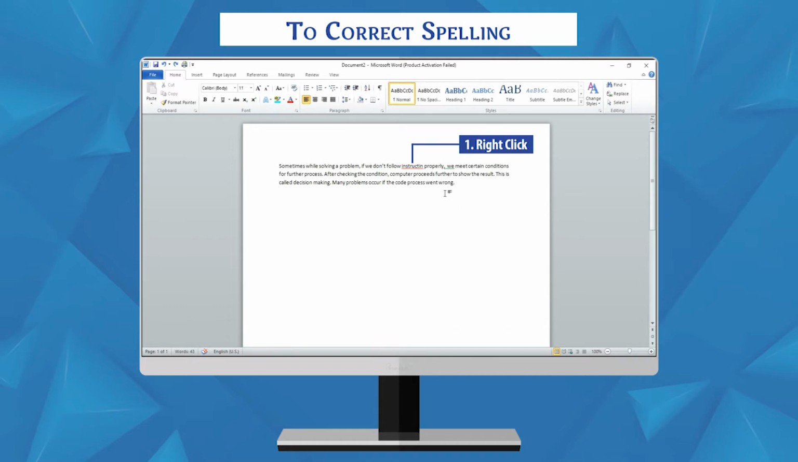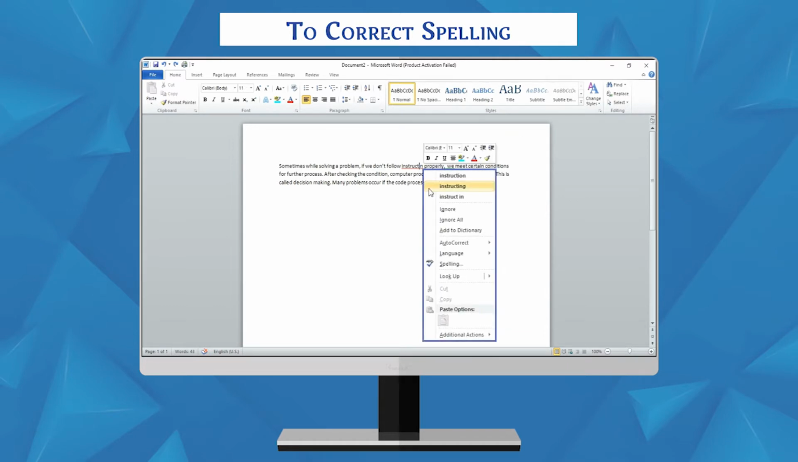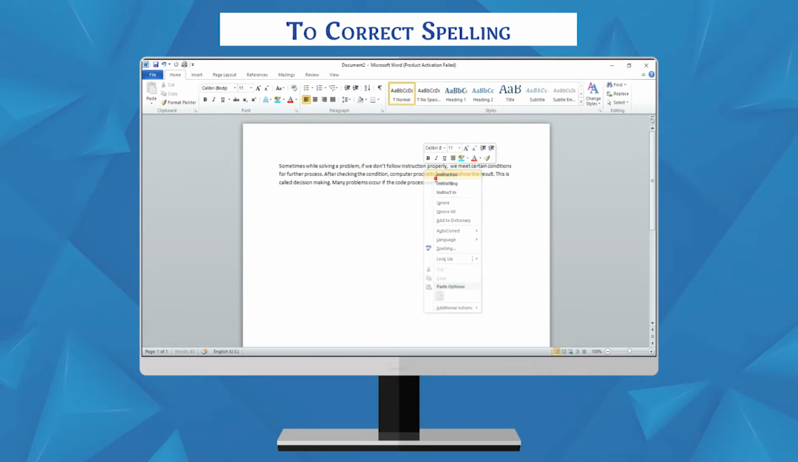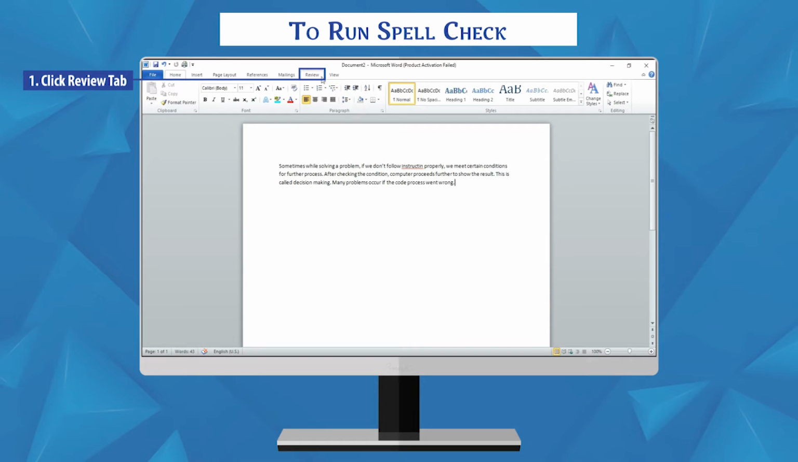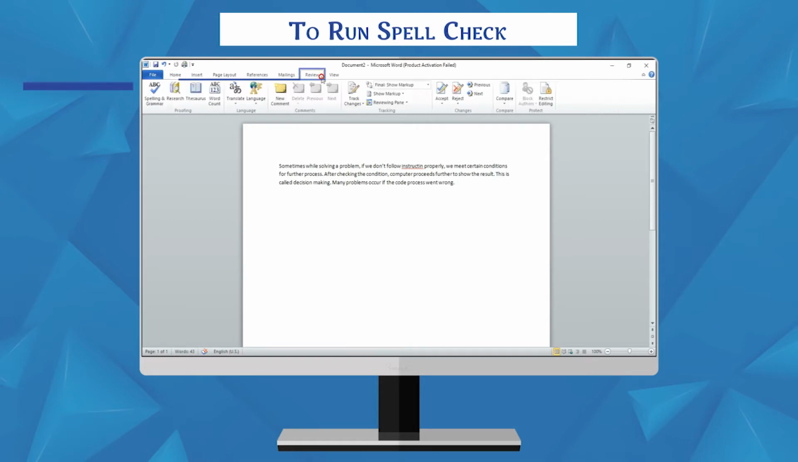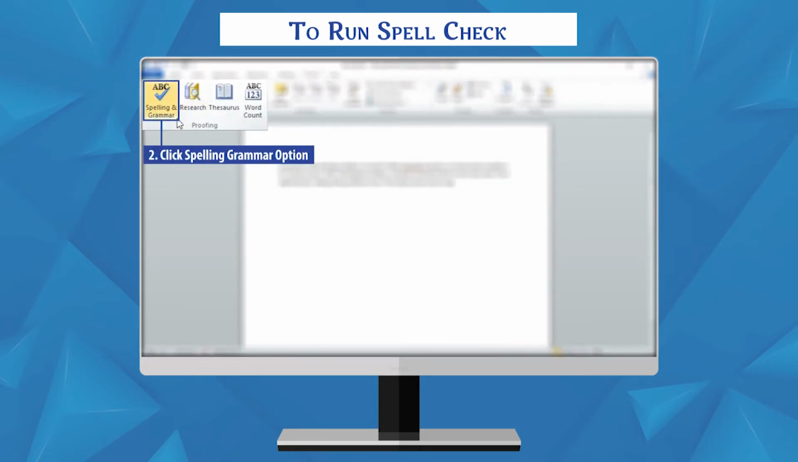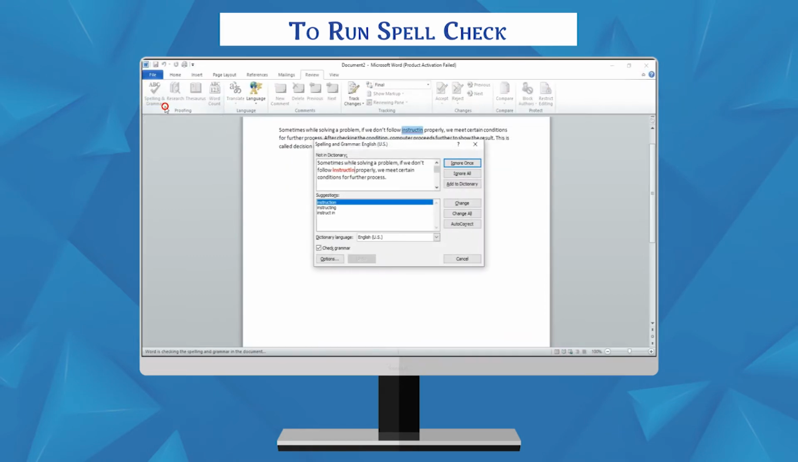Right-click the underlined word. A menu will appear. Click the correct spelling of the word from the listed suggestions. The corrected word will appear in the document. To run a spell check in a Word document, follow these steps. Click on the Review tab. Click on the Spelling and Grammar option in the Proofing group.